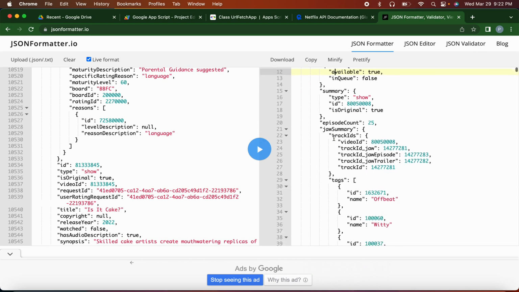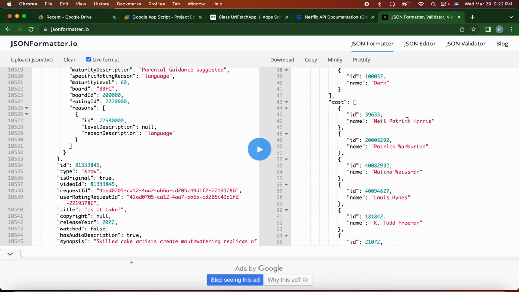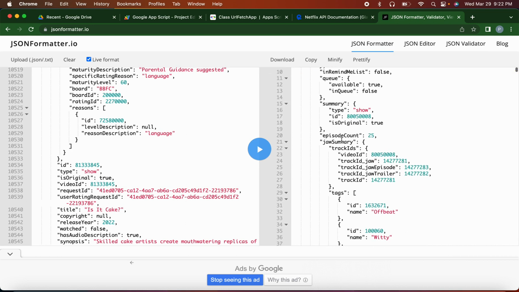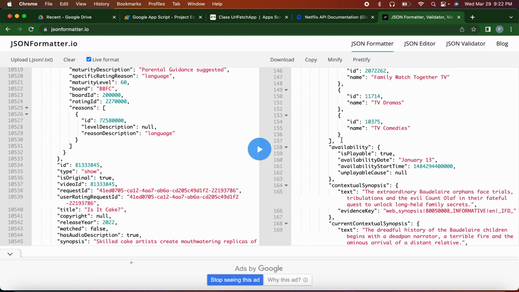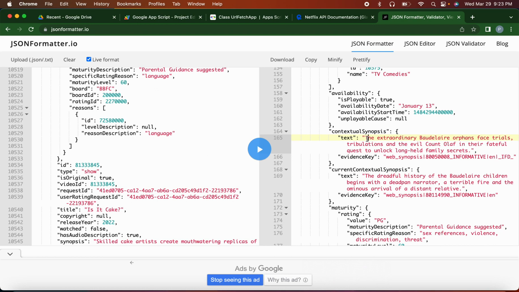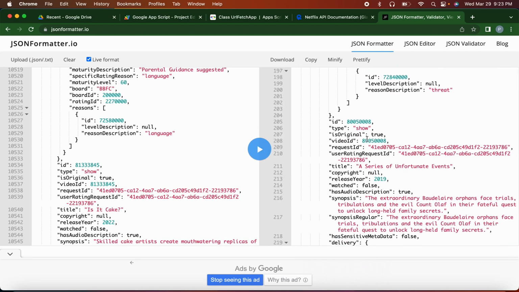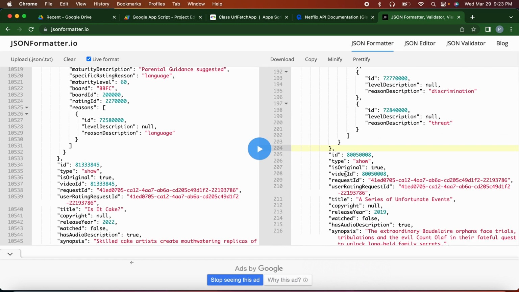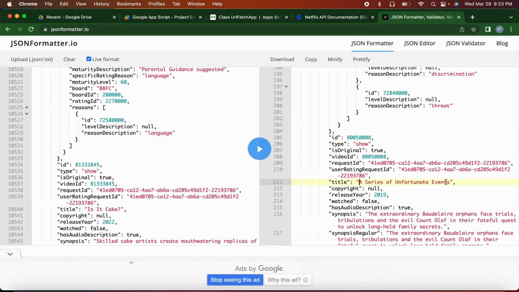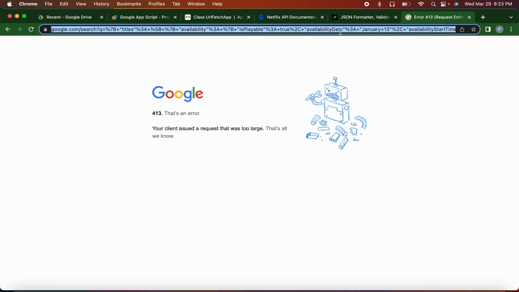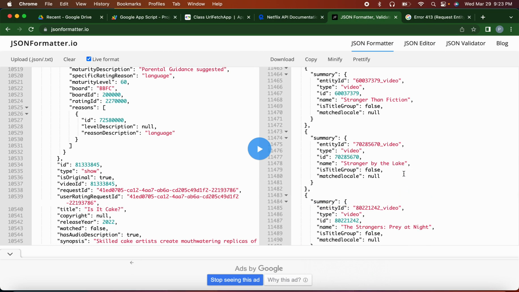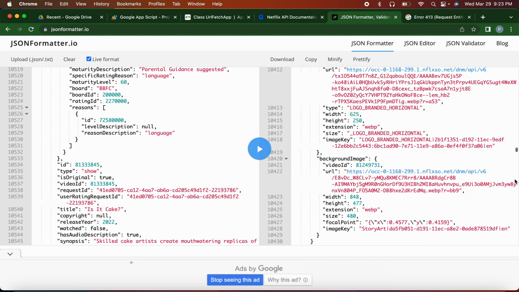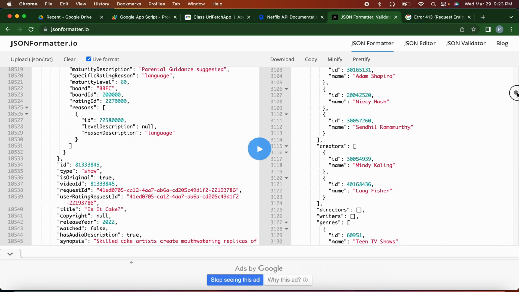Within a title, it says availability, queue. Let's really try to understand what exactly it is. Okay, Patrick Harris. So it says that titles is an array, and coming down, it says TV drama and contextual summary and maturity. After this, I'm seeing something like a show. The title is A Series of Unfortunate Events. Let's do a real search. I just wanted to do a real search of what exact data this is.